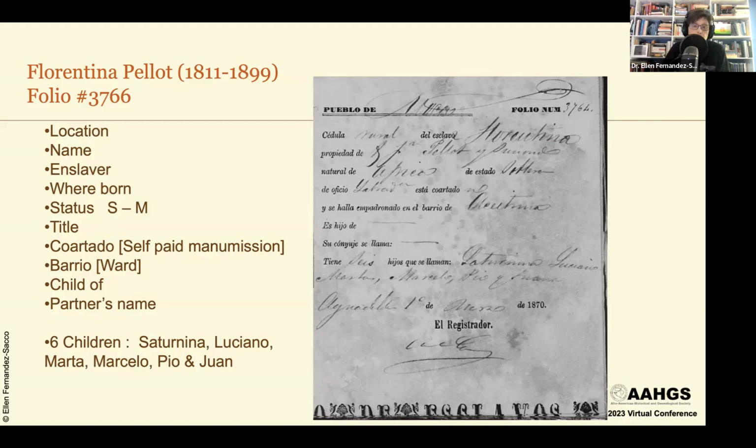For other people who are born in Africa, it can say de padres desconocidos, unknown parents, unknown parentage. And it could also have her partner's name, and it says tiene 6 hijos, the name of her children. So it was Saturnino, Luciano, Marta, Marcelo, Pio, and Juan. We don't know if she actually gives the name or who actually names the children, but one thing you will see in families is the continuation of naming as a pattern.